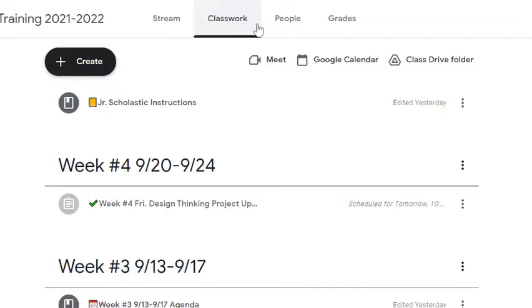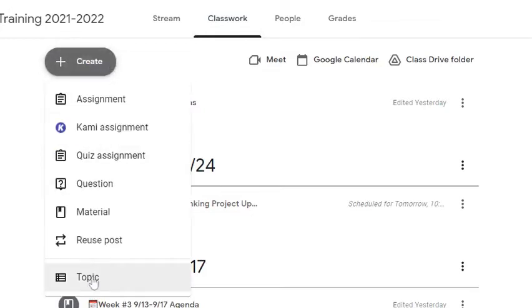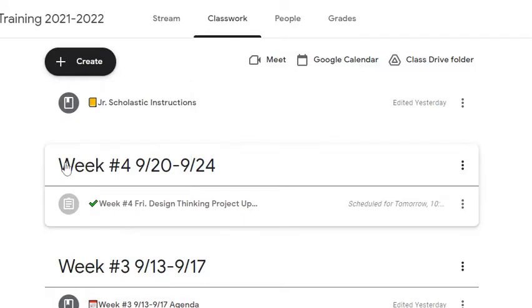It's on your classwork page, and you're going to organize all those assignments by topics. You can click on the Create button, and you can create various topics. My tip is to create your topics by week and by date range.